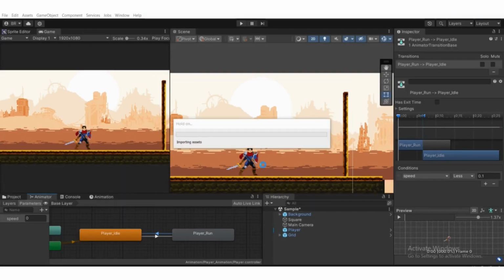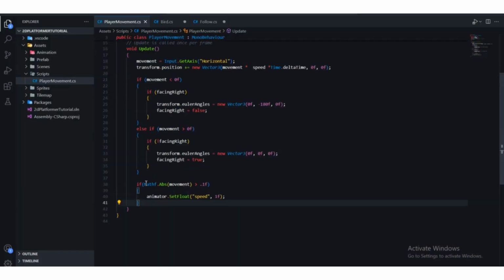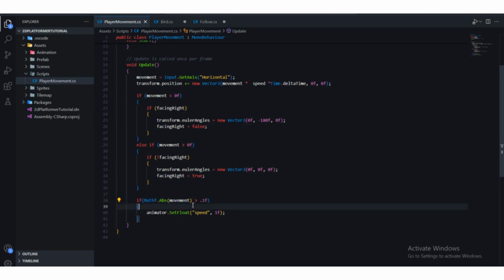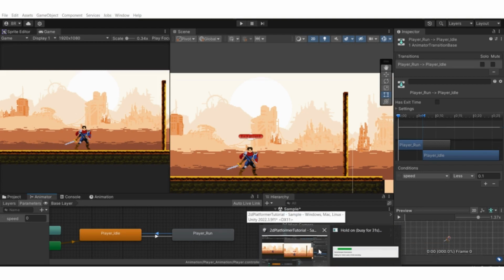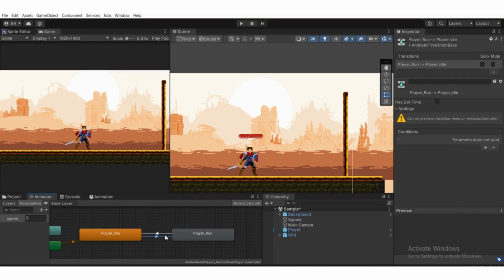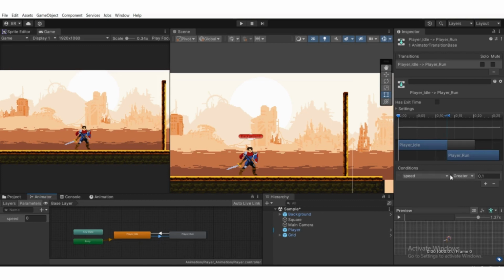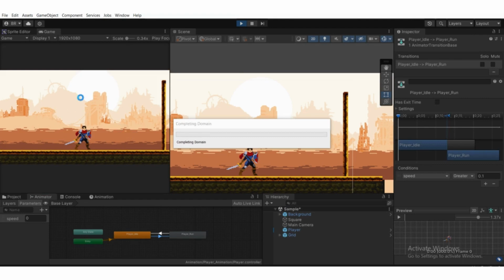So Ctrl+S on your keyboard and head back to Unity. Just wait for it to compile. Over here, as you can see, we are taking the movement, -1 will be 1, and we're setting the condition 1 is greater than 0.1. So we are just going to the animator, then setting that speed parameter to 1. If we set it to 1, it will go to the run animation, because if we select this arrow, as you can see, 1 is greater than 0.1, so it will go over to the player run animation.